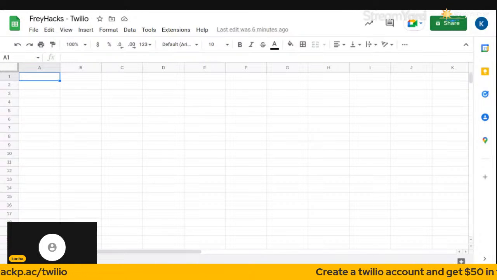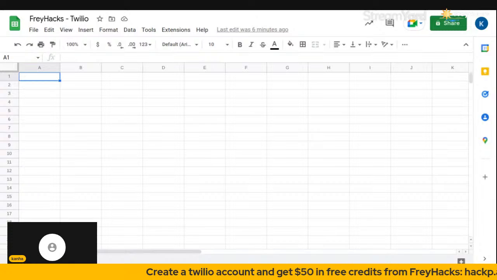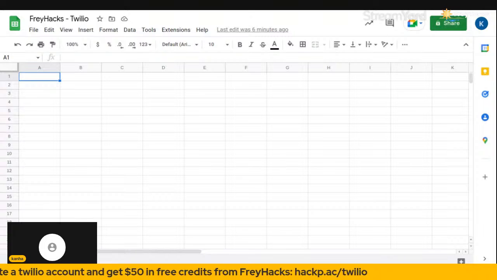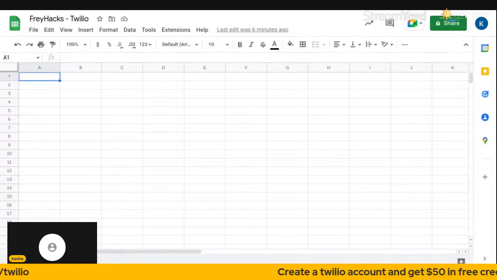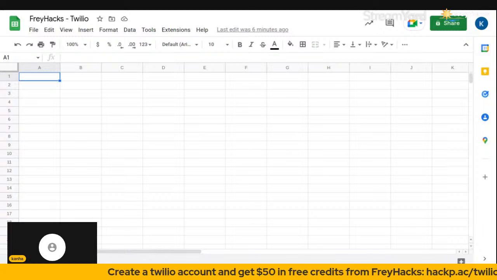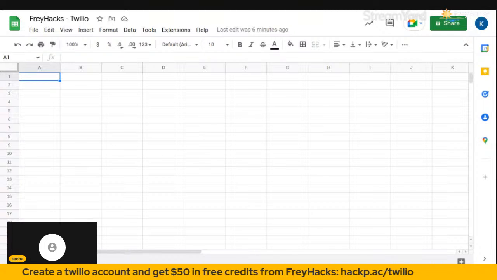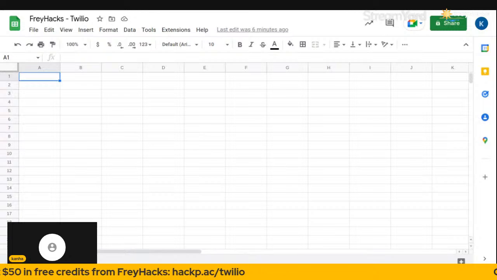And now we just create a text message to this number. Let me go there, and then, "Hi, I just learned how to use Twilio." That's what I'm sending. And then we are basically sending this through my phone number.